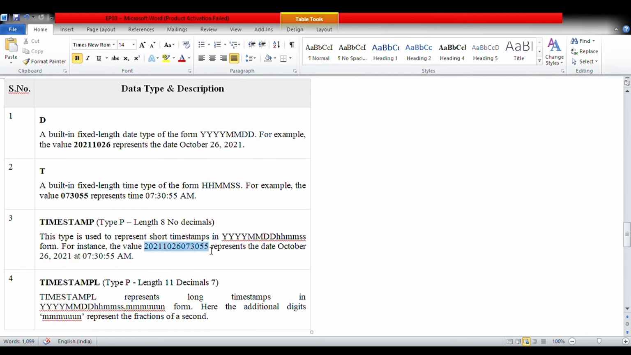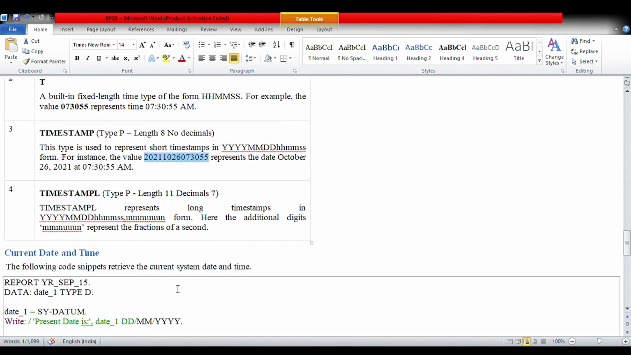It will be the date format, a combination of month, date and time. It will look like this: timestamp. And timestamp L we can't define directly, because we are required to get it in the program itself. We will have some functions where we will get this one.